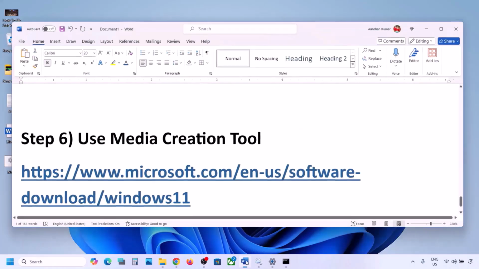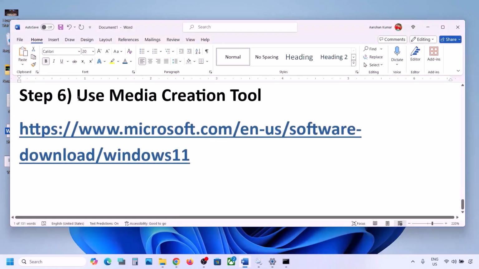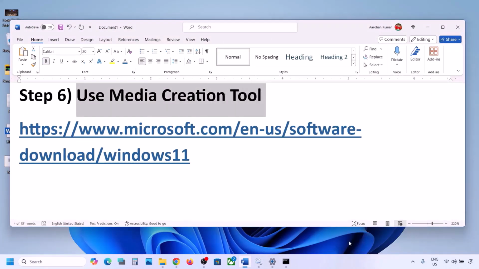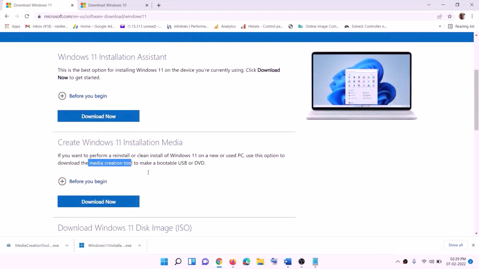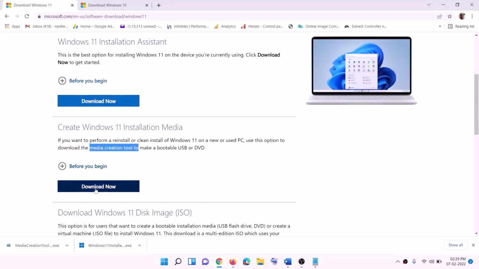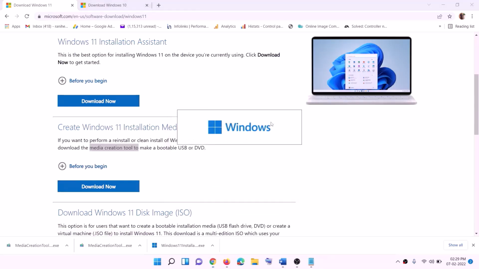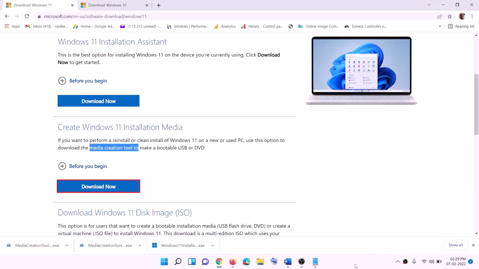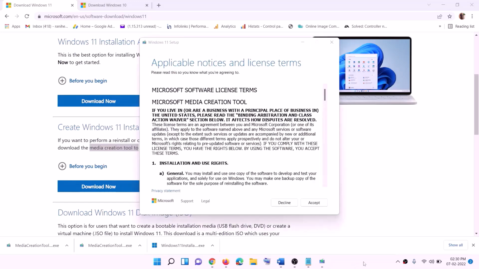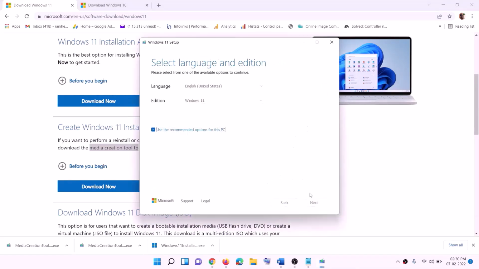Now still not working. The last step is to use media creation tool to update your Windows 11. Go to this website. Here also you will find media creation tool. Click on download now and then run this exe file. Click on yes to allow. Now this will load Windows 11 media creation tool. Now click on accept. By default Windows 11 would be selected.